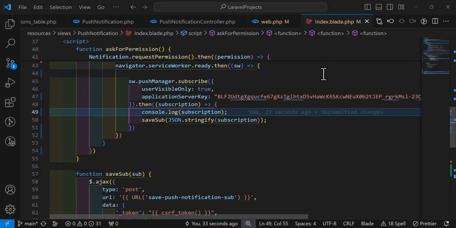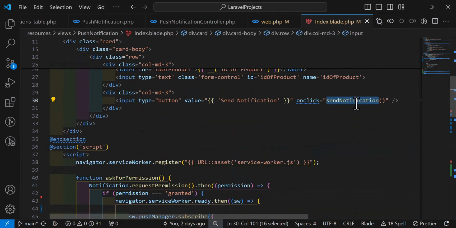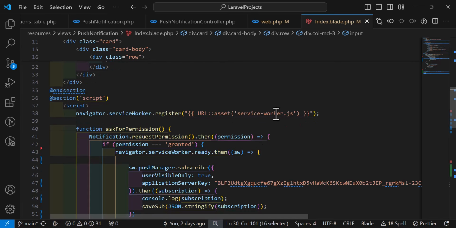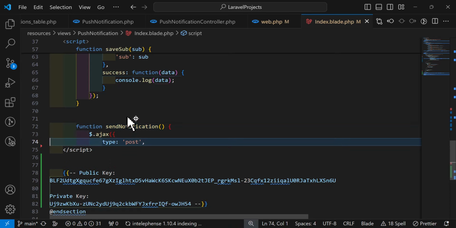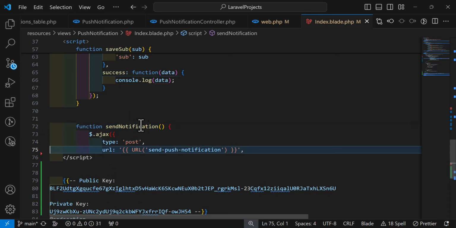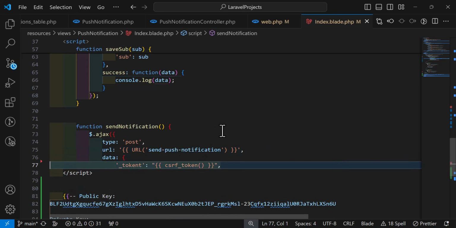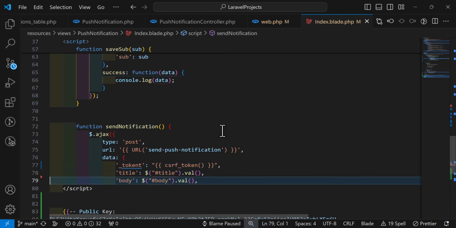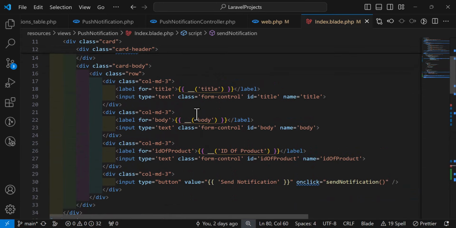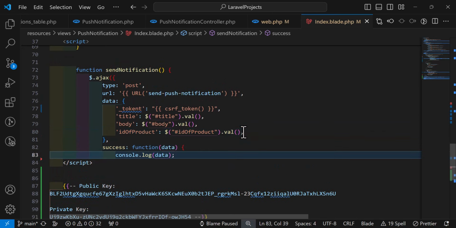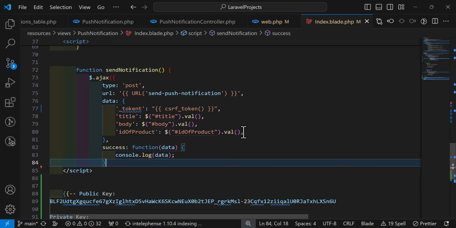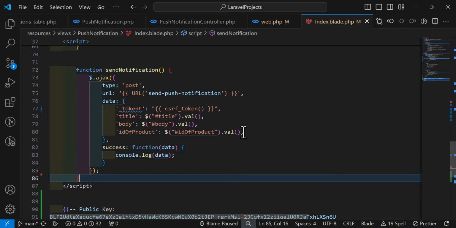Now let's create our send notification function to send the notification. So let's create the function in here. We will use Ajax to send the notification, and the type is also post. We will create this send push notification URL just in a bit, and we will send that, and the data we will send token and all these fields that are inputs that are mentioned in here. So let's add them, and in the success method I will just console log the response that I get from the server. So this is done.